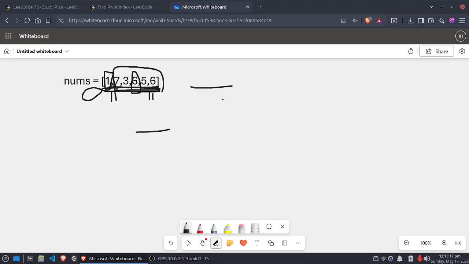We need something smarter. The smart idea is, instead of calculating the right sum every time or the left sum every time, first calculate the total sum of the whole array. For example, for 1 7 3 6 5 6, 11 plus 11 is 22, plus 6 is 28, so 28 is the total sum.